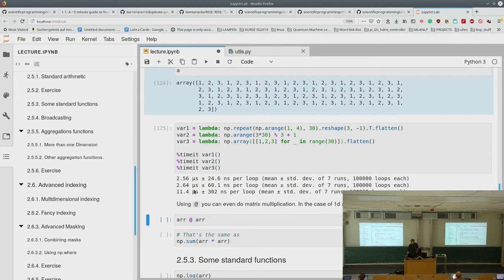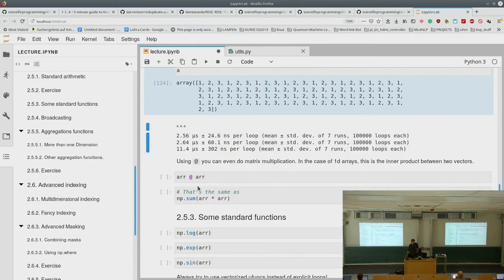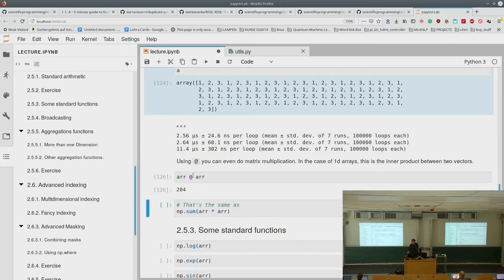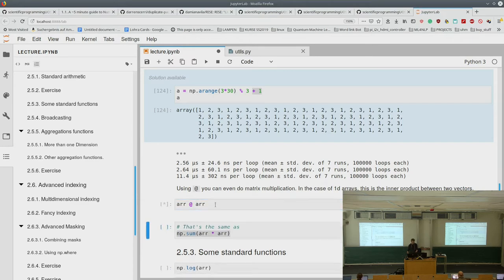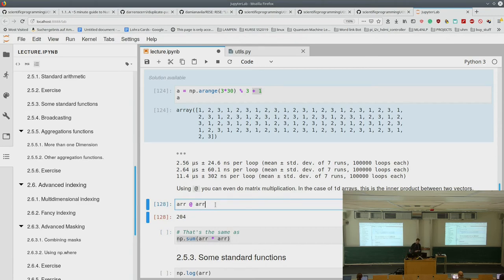Okay, next up, NumPy even has an operator for matrix multiplication. The matrix multiplication in the case of 1D arrays is simply the inner product between the two vectors. So this is the same as np.sum, and then we calculate the two vectors. This makes total sense. However, we could also do array matrix multiplication. Whoops, no, this doesn't make sense. I need to add a new dimension. I will do that later on.